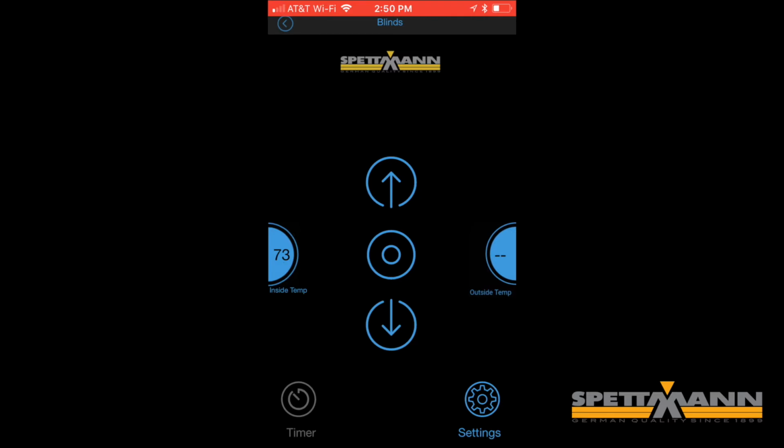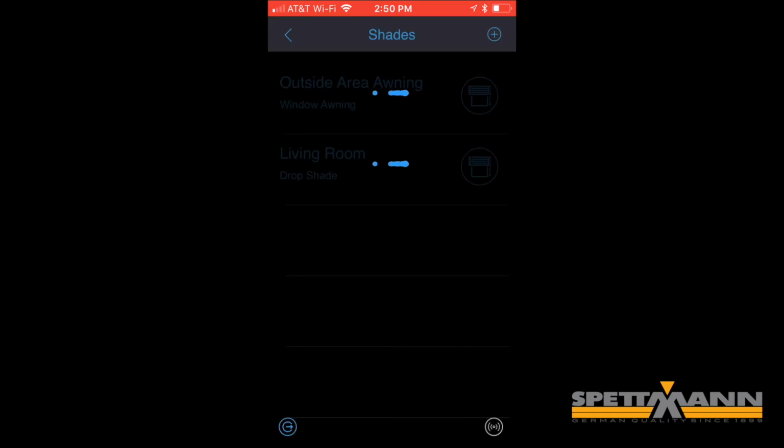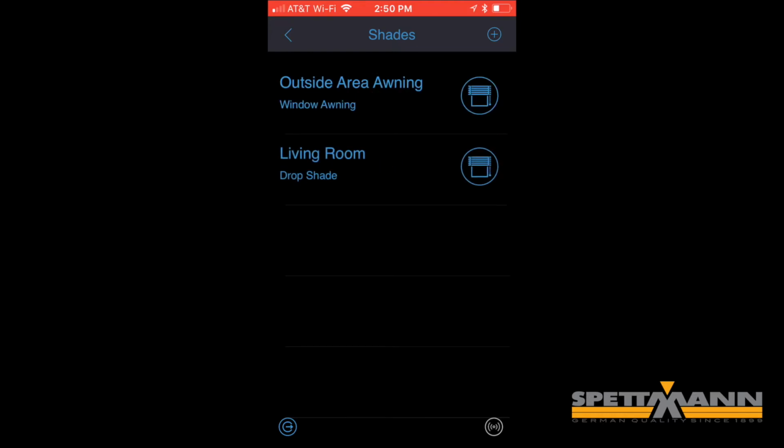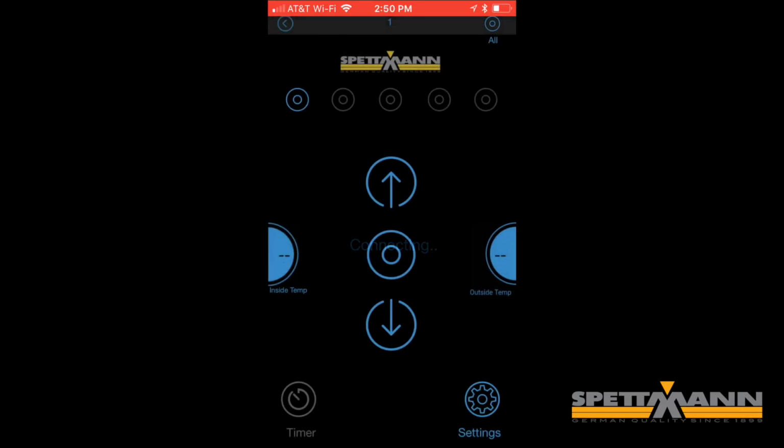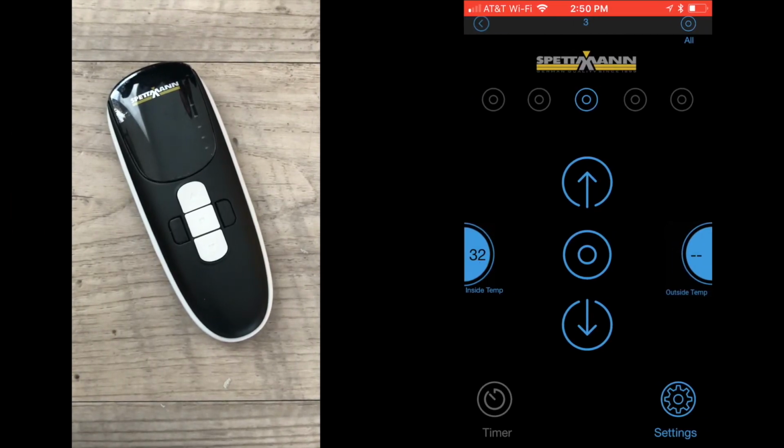To go back to the other remote control, press the top left hand arrow icon. Now we can control the multi-channel awning. As you can see, there are 5 icons on the top of the screen. One icon represents each channel. If I want to select channel 3, I click on the 3rd icon.